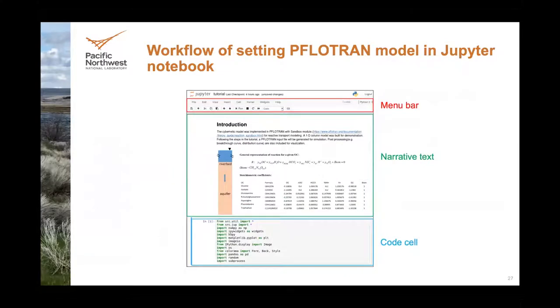So this is a screenshot of the notebook. We can see there are a few parts. At the top is the menu bar. It has multiple functions. For example, in the File menu you can save or create a new notebook, or you can use Edit and View. You can explore those functions yourself later. And in the middle is the narrative text. As you can see, this is kind of similar to the KBase narrative.